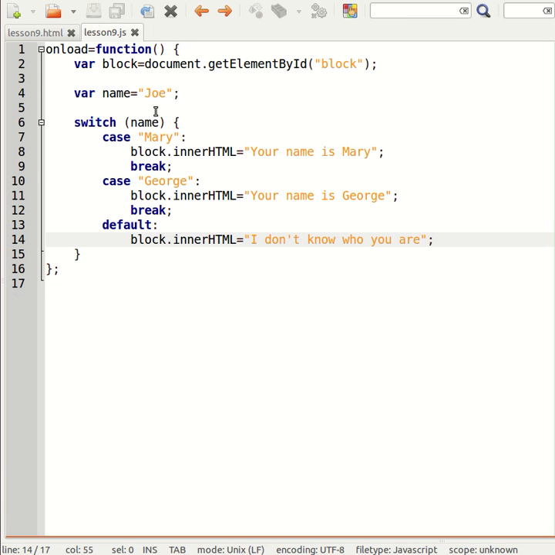Okay, so the break statement basically means exit. Don't go and look at the other options if you've already found the correct option. So break simply goes to the end of the curly bracket and continues with the rest of the code if there's anything after that. The break statement is important because if you leave out the break statement, it will execute the option below that as well.